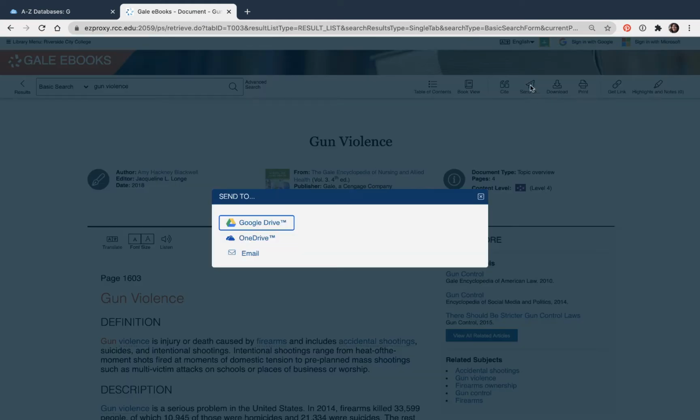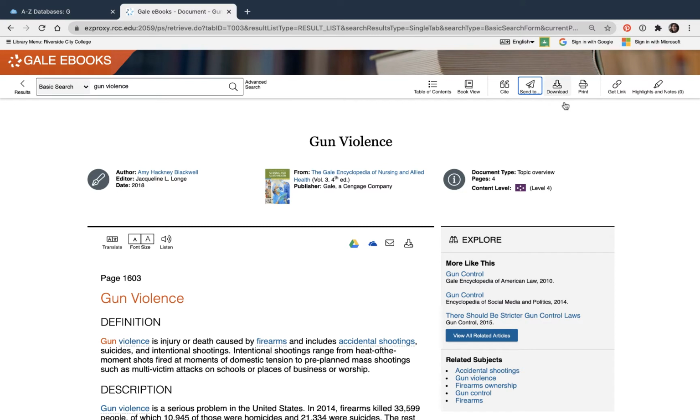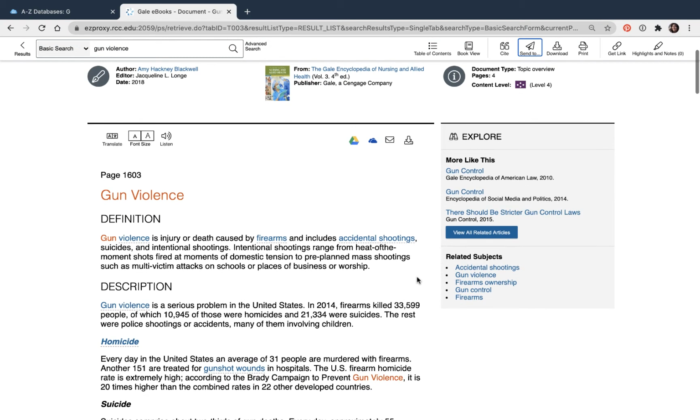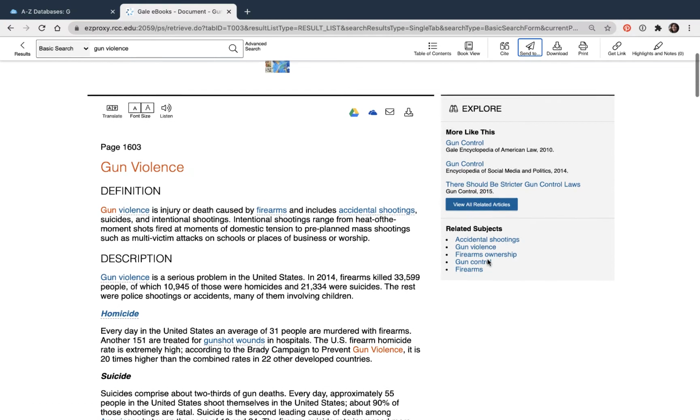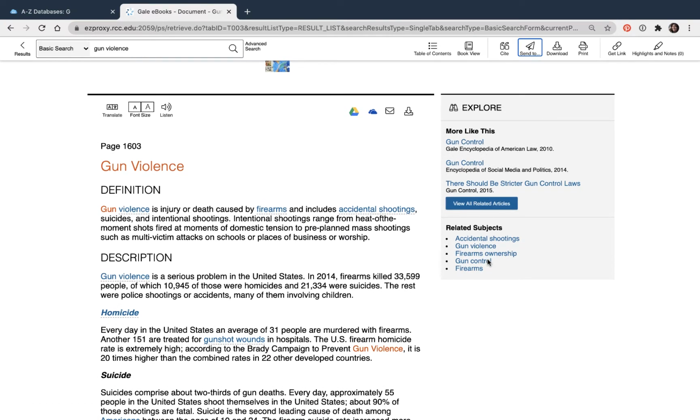We can send the entry to our Google Drive, OneDrive, or email as well. You can also download or print the article. I highly recommend that you save the articles or at least the citations in one folder so you stay organized and can find them later. In the Explore box to the right, you'll find links to similar articles as well as related search terms. As you do your research, you will need good search terms to more easily find what you need. Look at the related subjects to see if there are any helpful terms for later searches.